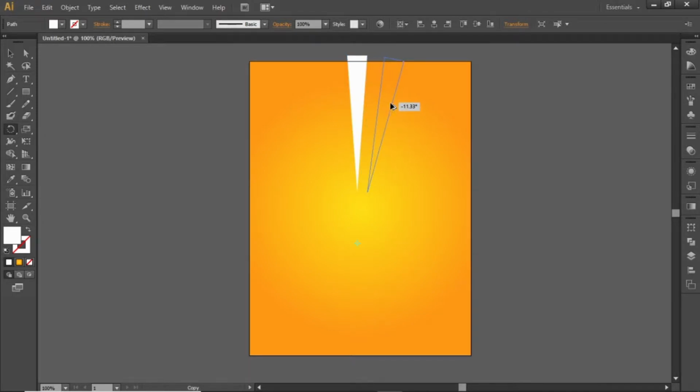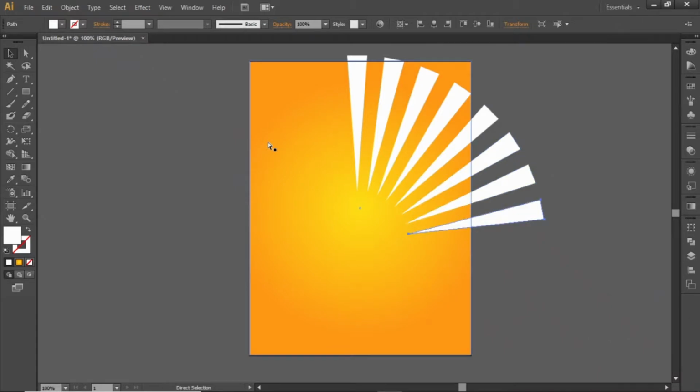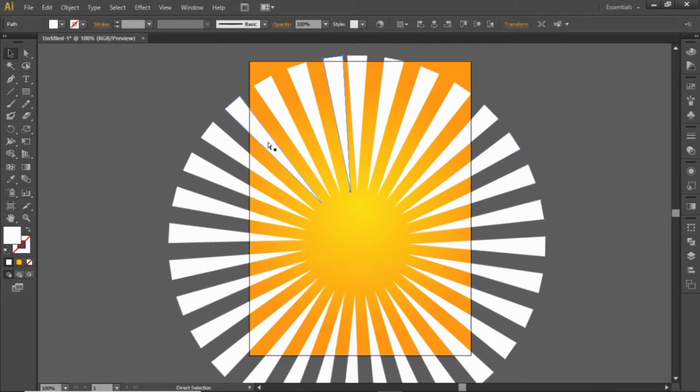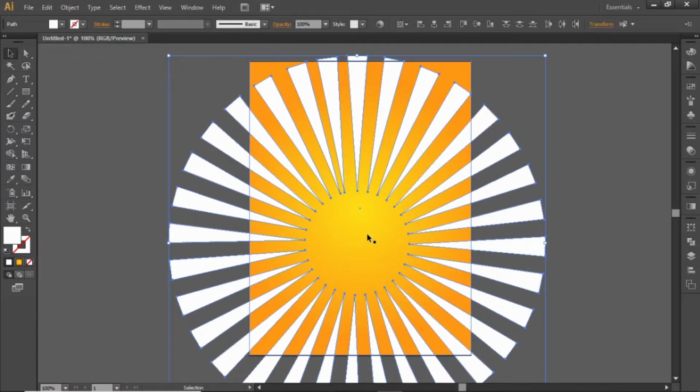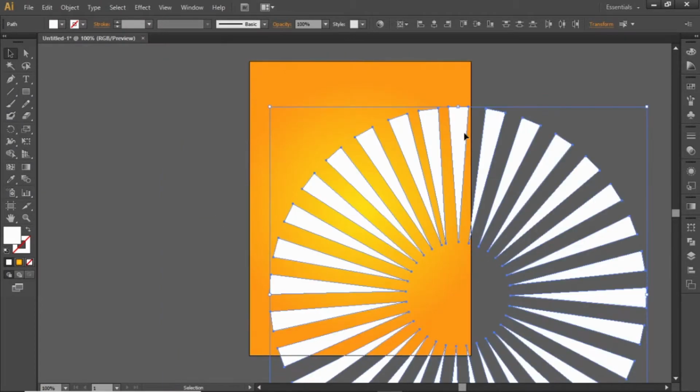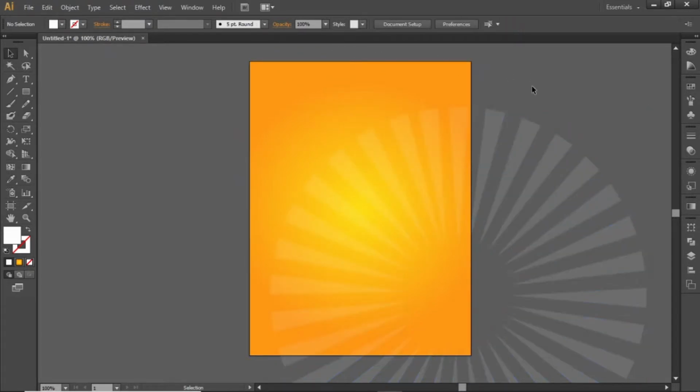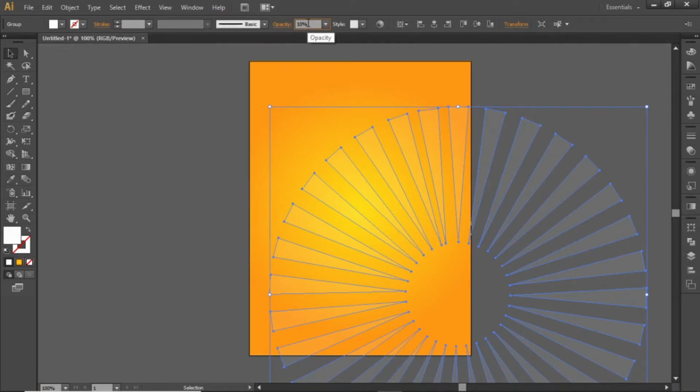Hold down the Alt key and click and drag to create a copy. Now press Ctrl D several times to repeat the last action, and stop once a full circle is completed. Slightly adjust the last copy. Select all these triangles and press Ctrl G to group them. Decrease the opacity to 5 to 10%, and align them to the center of the artboard.